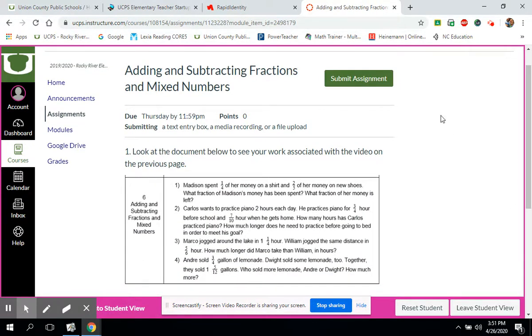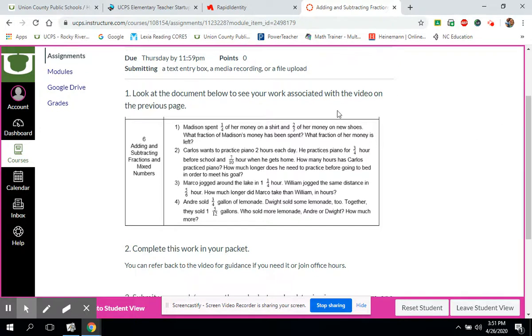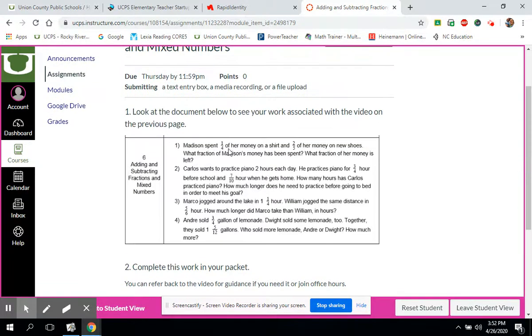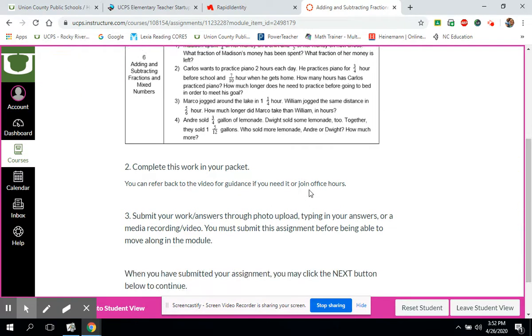Here, you're going to notice is an assignment, and it gives you directions. Look at the document below to see your work associated with the video. If you looked at the video, you noticed we're working on this for this section of math. It's in your packet. Complete the work on the packet. Refer back to the video if you need it. Number 3, submit your work through a photo upload, typing in your answers, or media recording. Once you've done number 1 and number 2, number 3 asks you to submit.